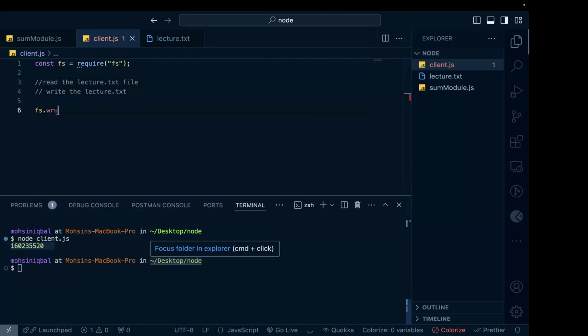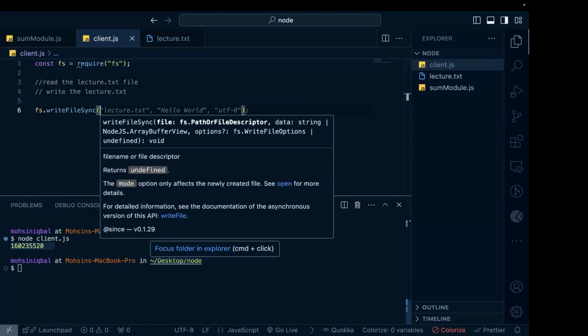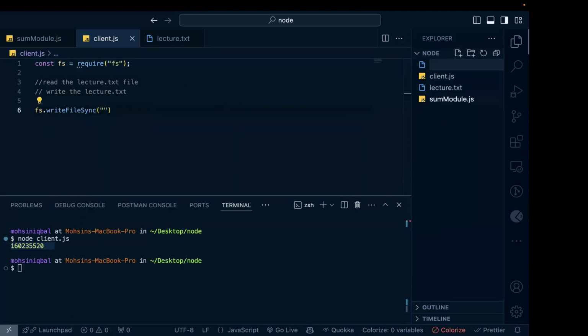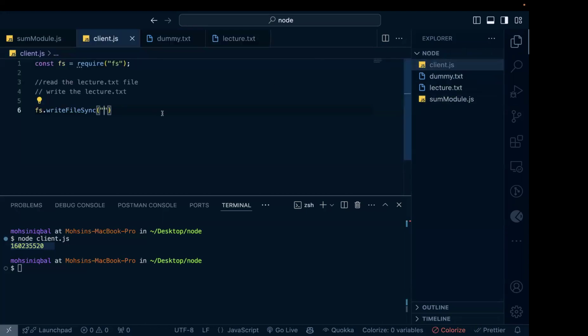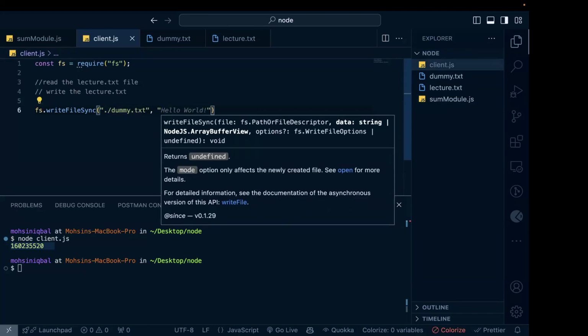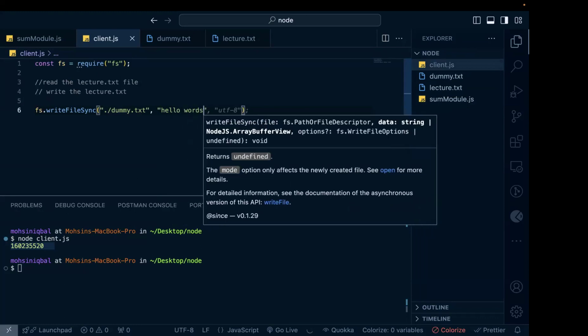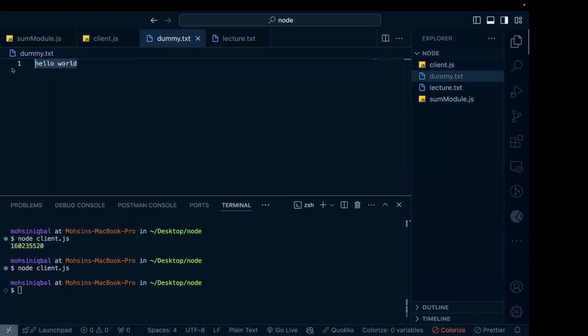Okay, fs dot writeFileSync. First give the path. I'm creating a new dummy.txt, and I'll come here to client.js. I'll give the path, dummy.txt, and whatever you want to write there. I want to write hello world. And if I just run this file now, if I come to dummy, is it written, folks? Is it able to write, 1 or 0 in the chat quickly?